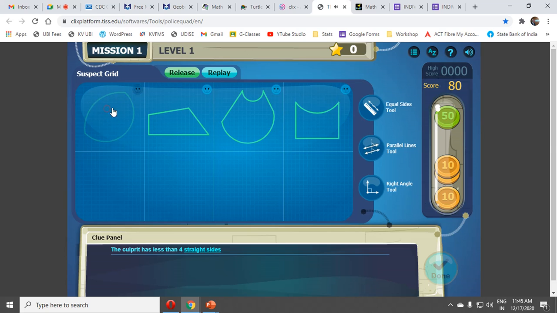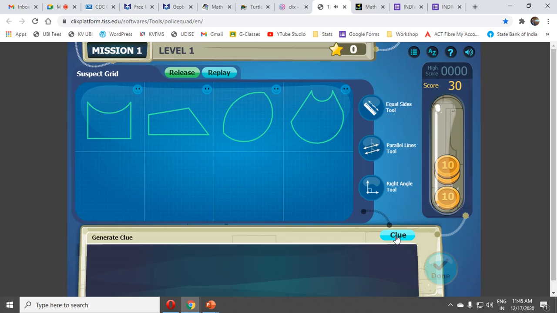Suppose if I click on this one, this is the wrong one, so I will lose my token. So again, I'm replaying once again. After that we have to click. The culprit has at least 2 straight sides. Which we have to click. Third one can be released. Third one, let's see. Third one is culprit or we have to release. Third one should be released.